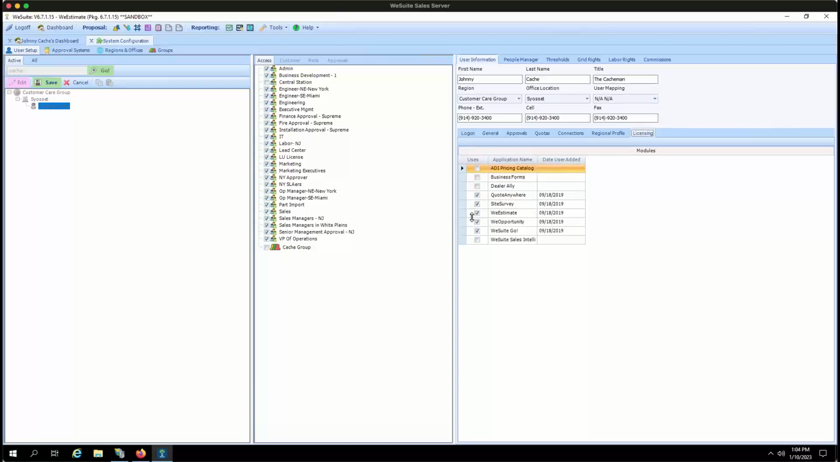But you're still going to have your core applications here, right? You're going to see your Code Anywhere, Site Survey, WeEstimate, WeOpportunity, WeSuite Go, all that good stuff. So first and foremost, if you create a user through WeEstimate or through WeOpportunity, take a look at licensing here as well. I'm going to show you licensing WeOpportunity a little bit later too.